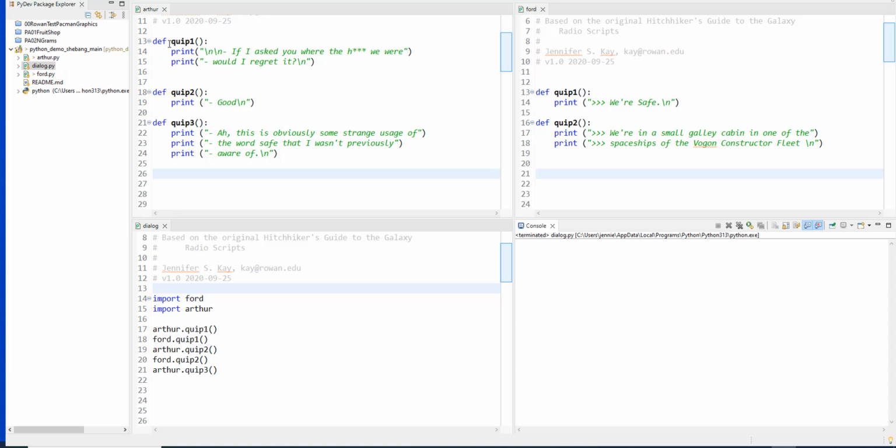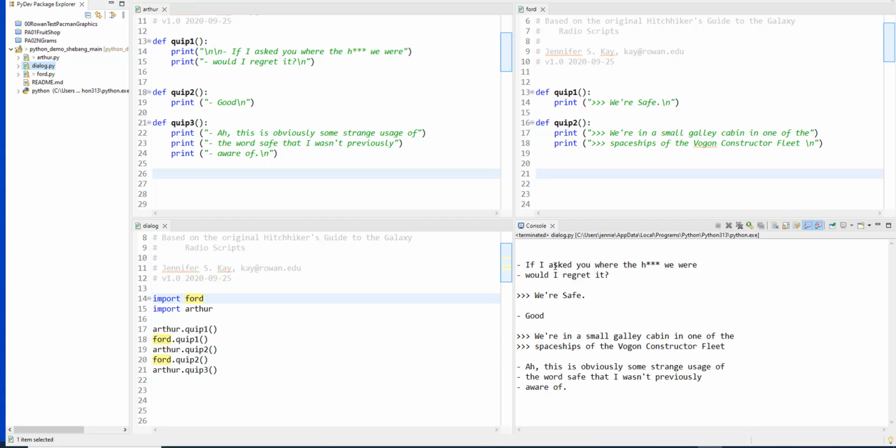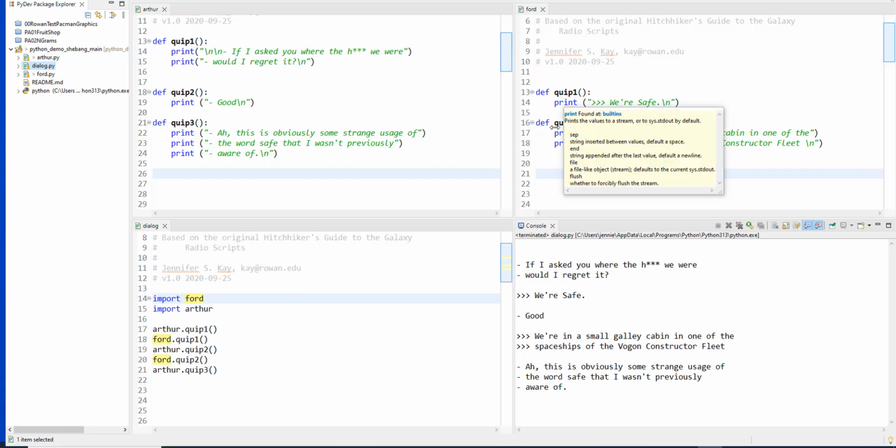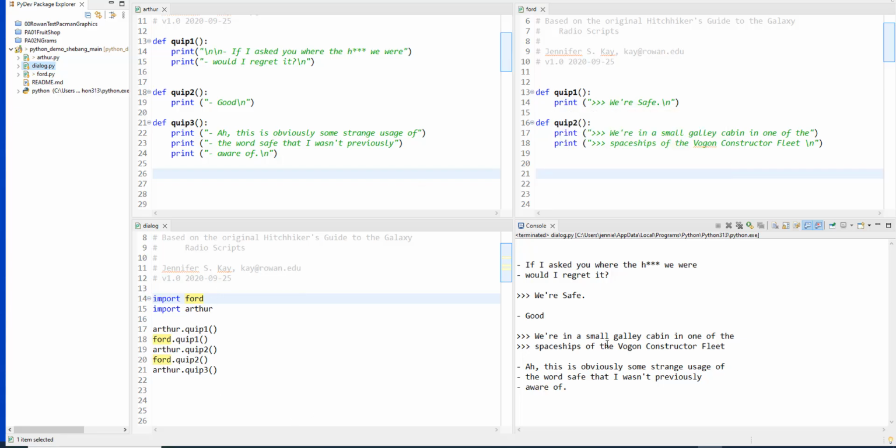The Arthur file has three methods, quip1, quip2, quip3. The Ford file has two methods, quip1 and quip2. And dialog imports Ford and Arthur and does this stuff. So if I were to select the dialog and run that in Python, you'll see I get what you expect. So Arthur's quip1, followed by Ford's quip1, followed by Arthur's quip2, and so on. So we get a nice little dialogue. Okay, cool.